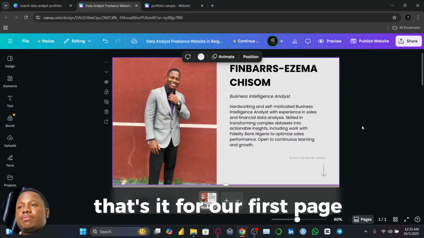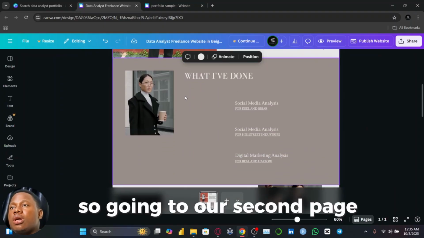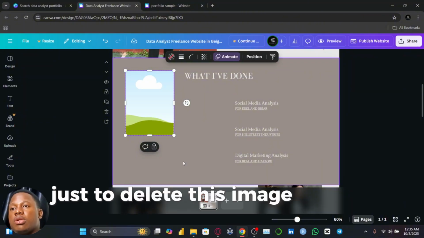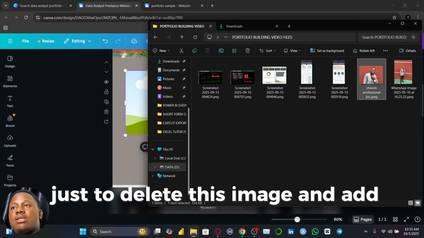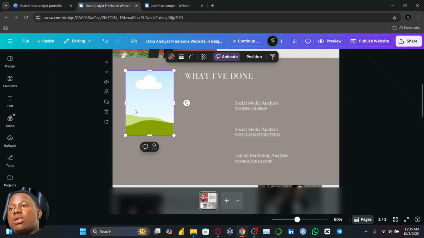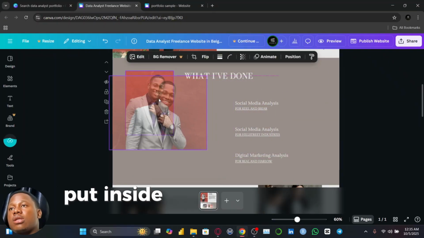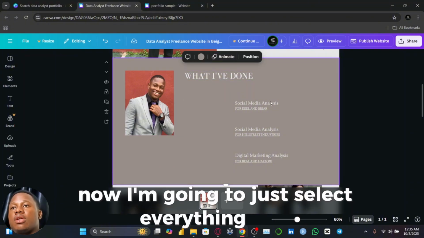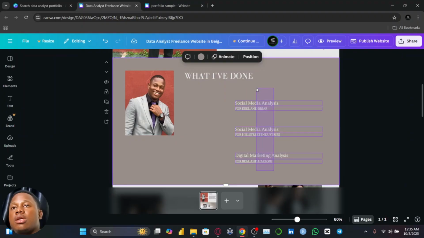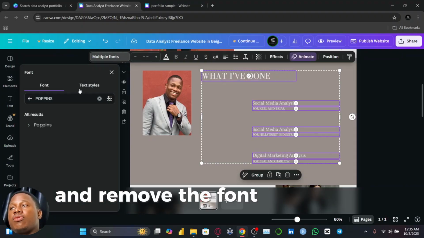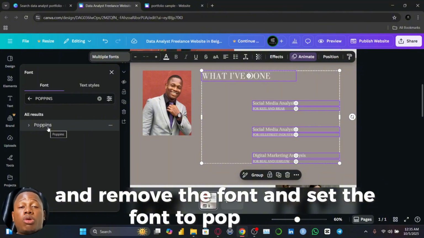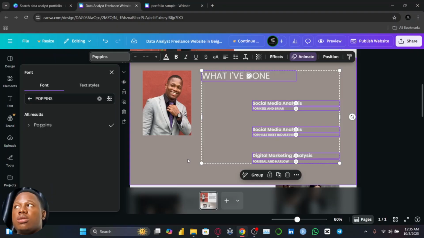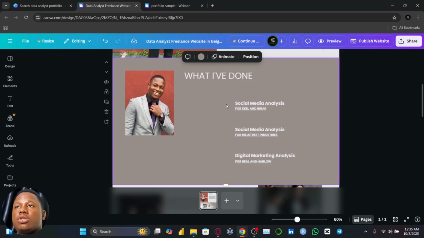That's it for our first page. So going to our second page, the same way we started, I will just delete this image and add our own image inside the placeholder. Simple, very perfect. I'm going to just select everything here and set the font to Open Sans. So I clicked and dragged, selected the text boxes, and changed it to Open Sans.